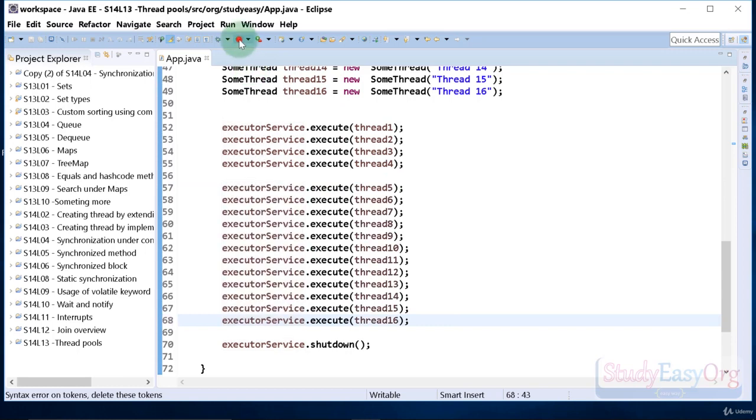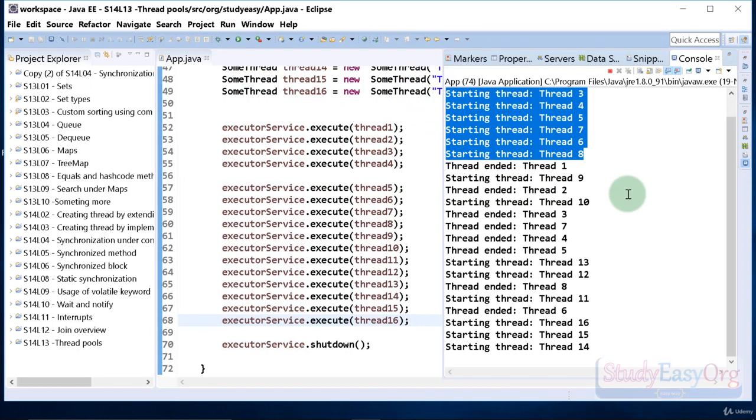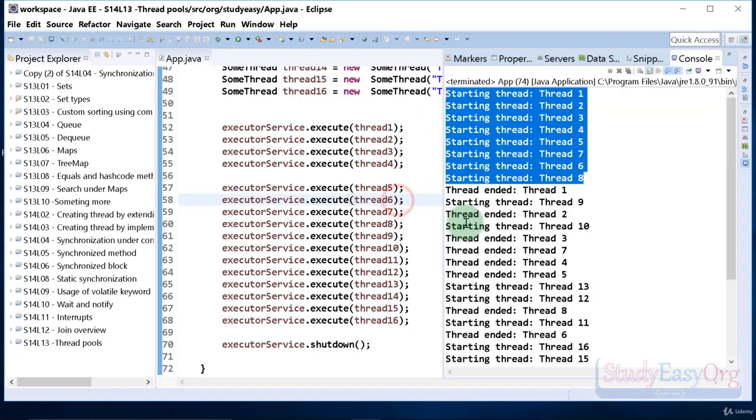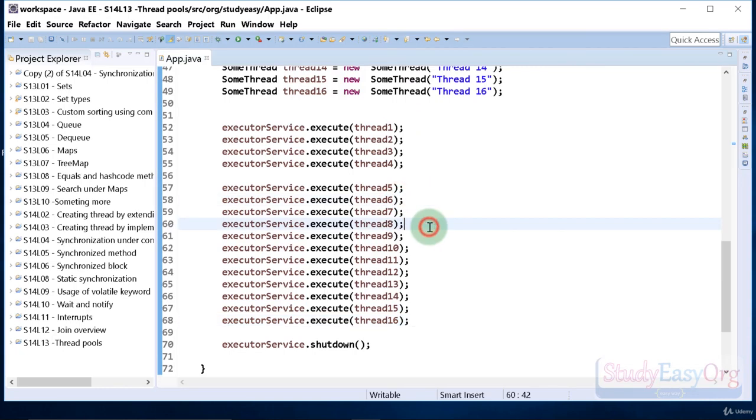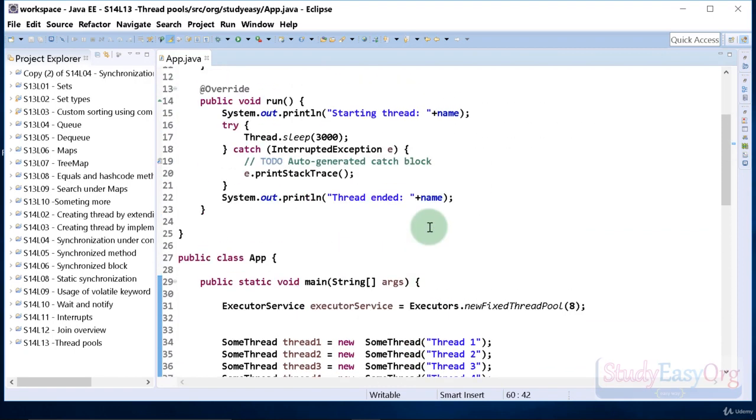Alright, so majorly a thread pool will help us to restrict the number of threads which can be executed, and definitely you can add in multiple thread pools as well. This definitely is a good way to manage your threads and manage the resource allocation of your hardware.